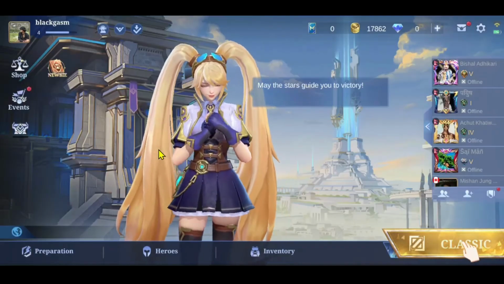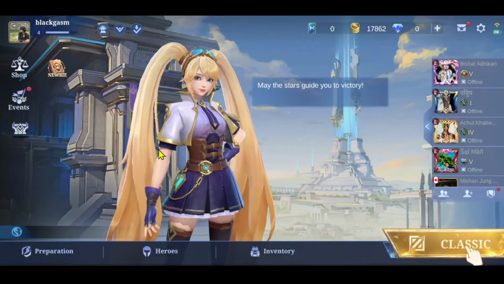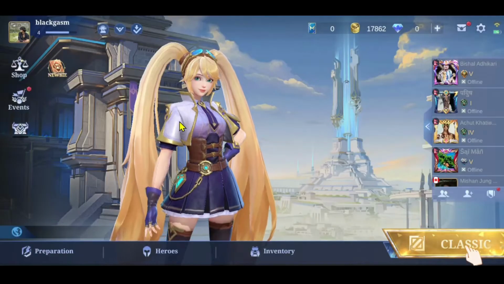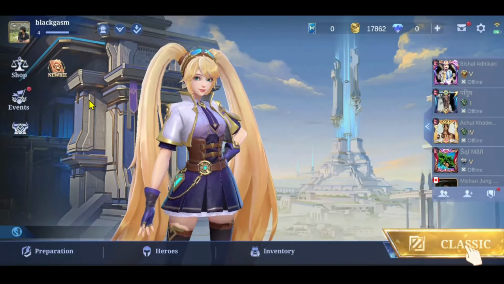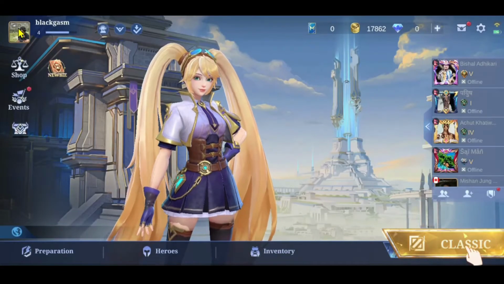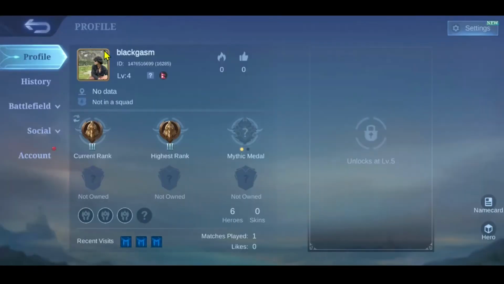First of all, open up the Mobile Legends game on your device, and once it is opened up, you will be taken to the main menu. From this page, if you wish to delete your account, tap on your account icon at the top left corner and you will be taken to your profile.